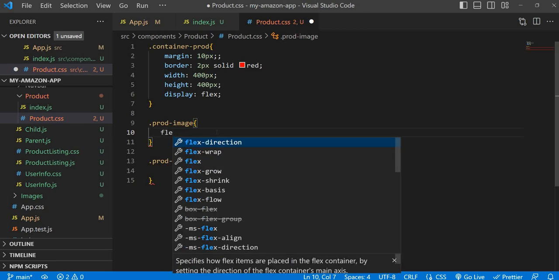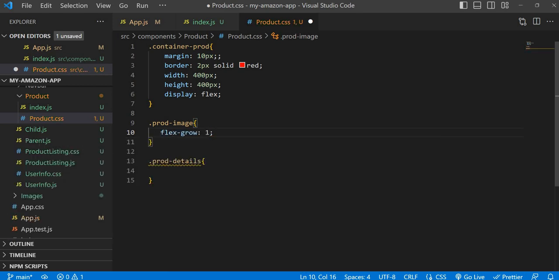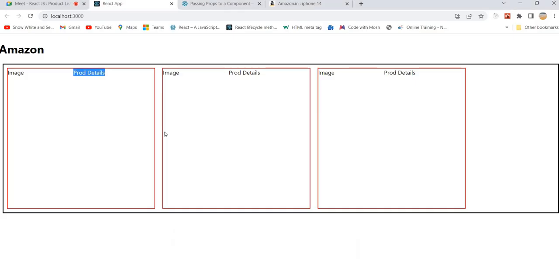I'm just giving flex grow. Okay, flex grow. I'm just giving one for this one, and again for this also we should give a flex grow as one. Is that correct, Varun? Help me in the middle. Okay, it's working. If you give an equal flex grow, they can share the available content equally.